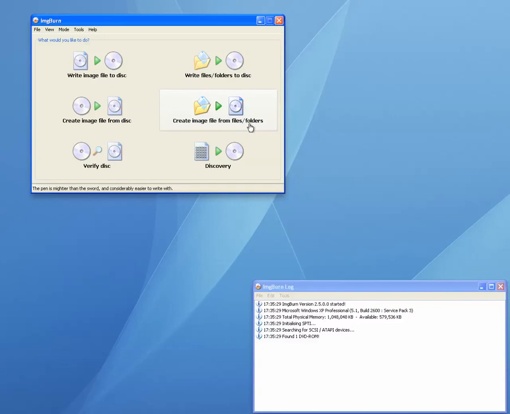So if you have some files on your disk and you want to emulate it as if you're burning it to a CD and you want to save it to a file, this is the way to do it. And next one is discovery. It just reads the disk and tells you the information about the disk.